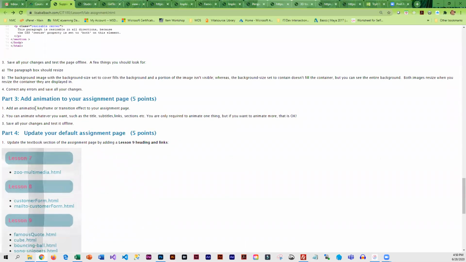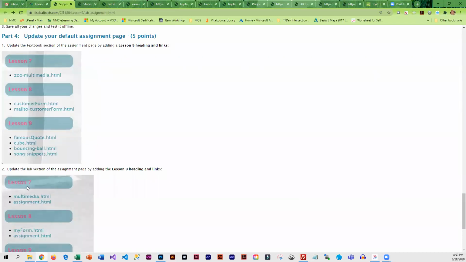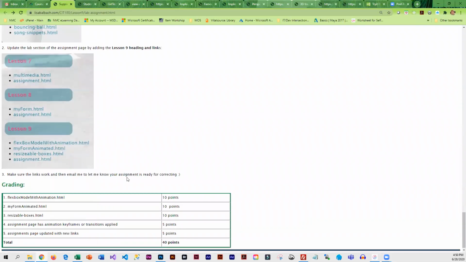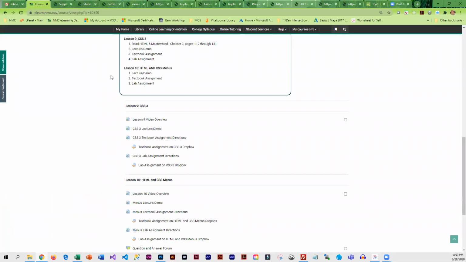And then finally, you're going to add animation to your assignment page. I am not telling you what effect to add, but you either need animation keyframes or a transition effect on your assignment page. And by this point, you have done quite a bit of animation, so you can decide what you want to animate. And then, of course, you got to update all of your links. Okay, and go into the drop boxes and indicate that you are done.